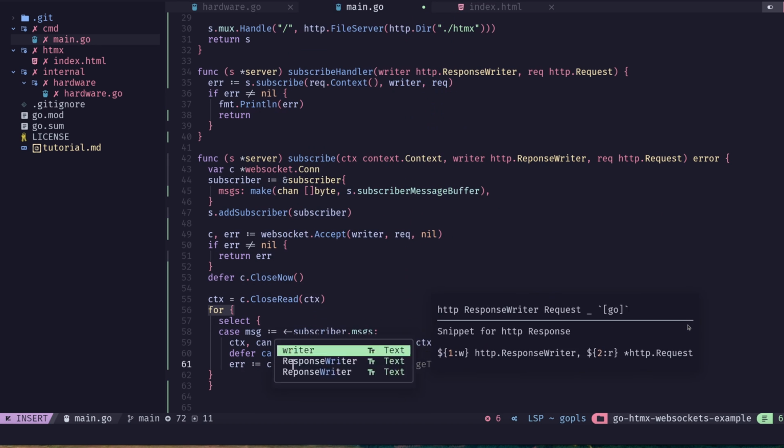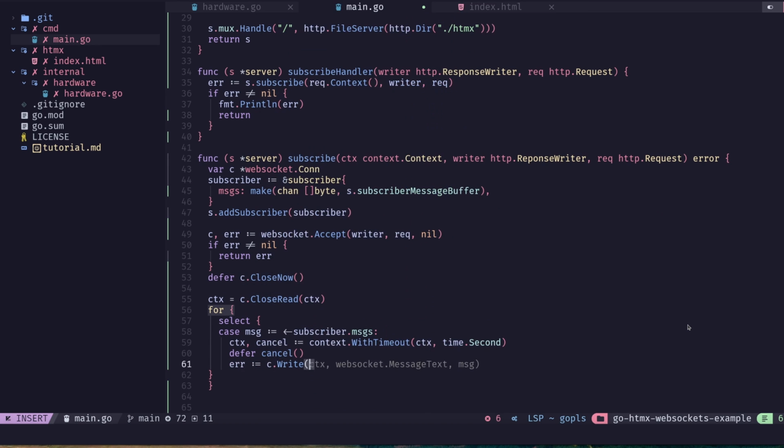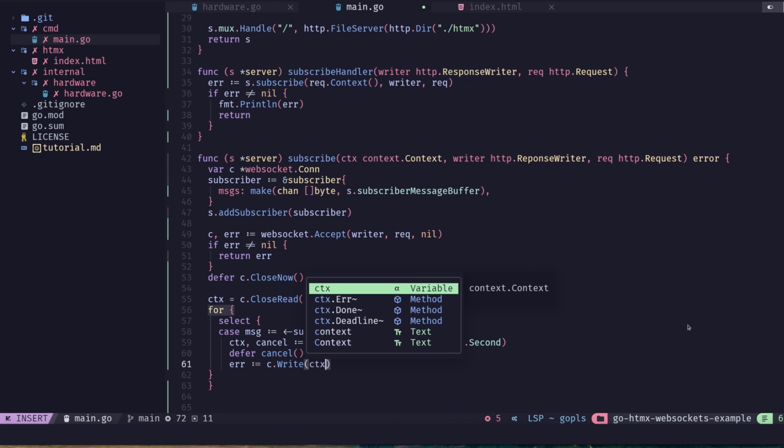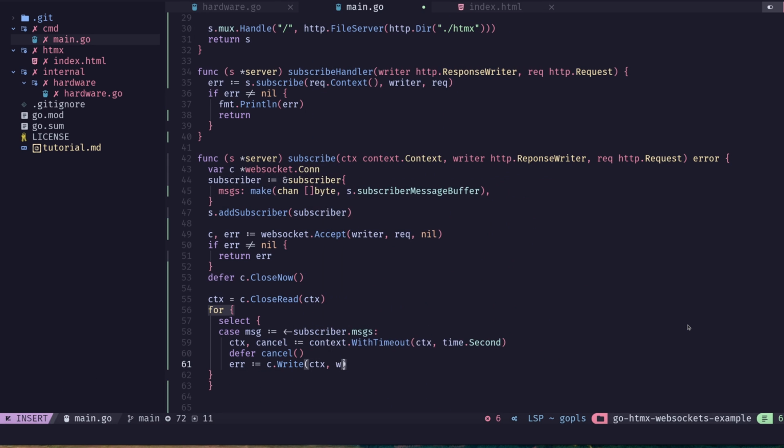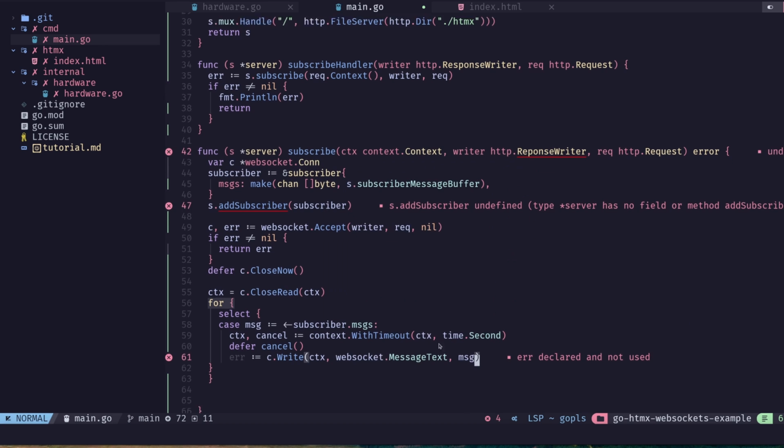And then we get the c.Write. So now we're calling .Write on the WebSocket connection. And we say that this is going to be a message text. And then we pass it the message that was read.